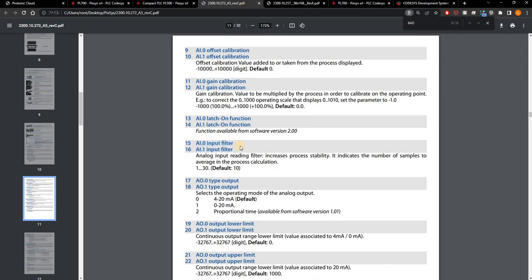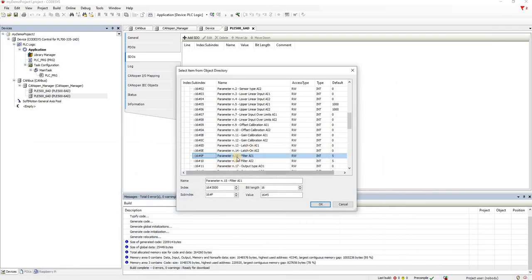Indexable COF 0F is equal to 15, so it's AI doc 0 input filter. So in here, same filter AI 1. So everything's being easy. I'll check config my parameter first. When I need to figure out the output type AO1 and AO2. So here's parameter 17 and 18.